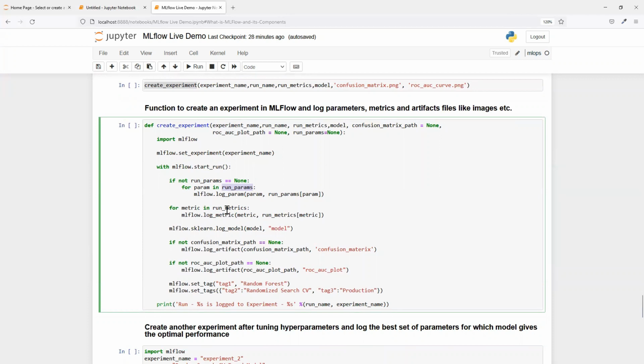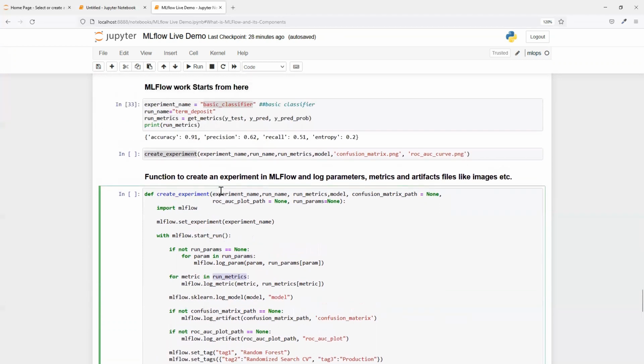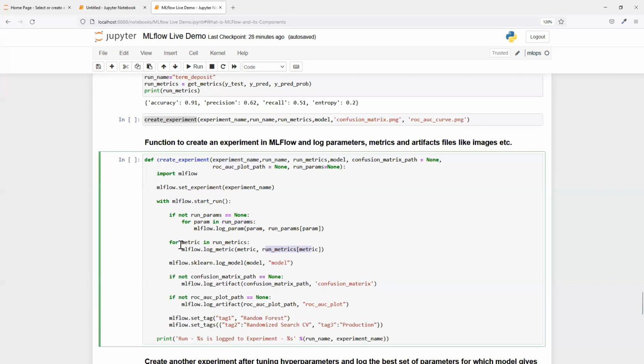So for metrics in run matrix, okay, so run matrix I am passing this. You see here we have accuracy, we have precision, we have recall, we have entropy, right? So for each of them it will iterate and it will record. So in the first loop it will record accuracy as 91%, then second it will record precision as 62 and recall as 51, entropy as 0.2, right? So this is a simple loop.